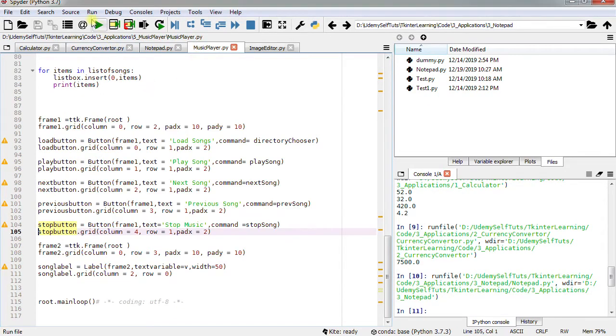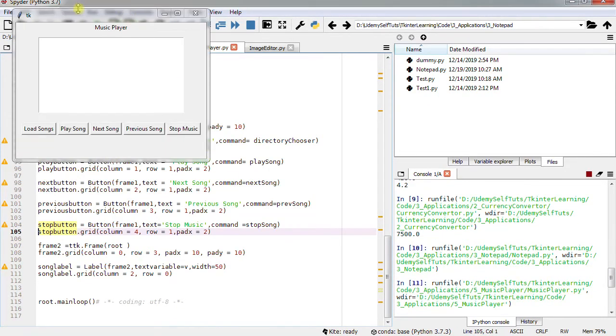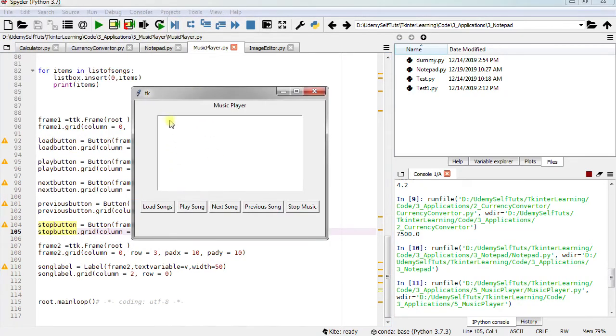Next, music player. We can load the music files. We can play the next song, previous song and stop it.